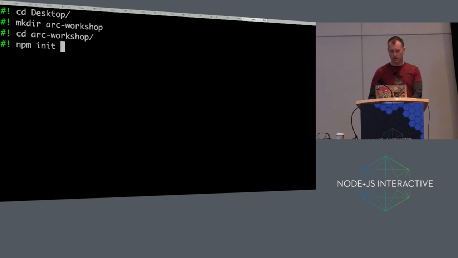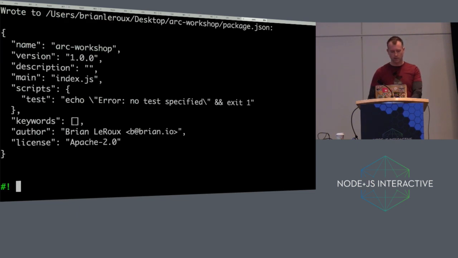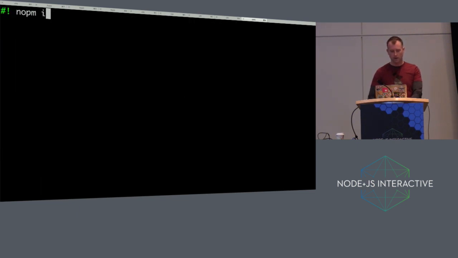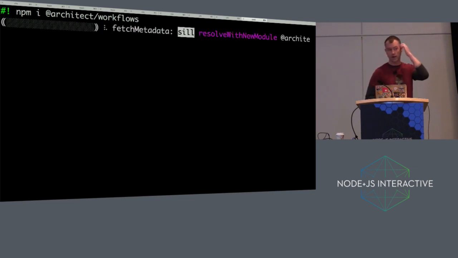And I'm going to npm init. So this just creates a package JSON file. And I'm going to npm install architect workflows. You don't have to follow along just now if you don't want to. If you just want to watch this, it's totally cool. We're going to do some workshop-y time after.